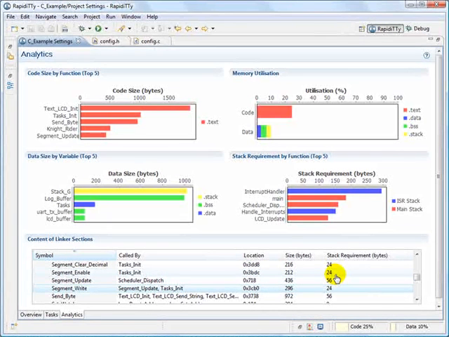That's it for this video. In the next video, we'll be looking at some basic debugging, and in the final video of the series, we'll be looking at RapidiTTy's unique timing analysis functionality. Thank you for listening.